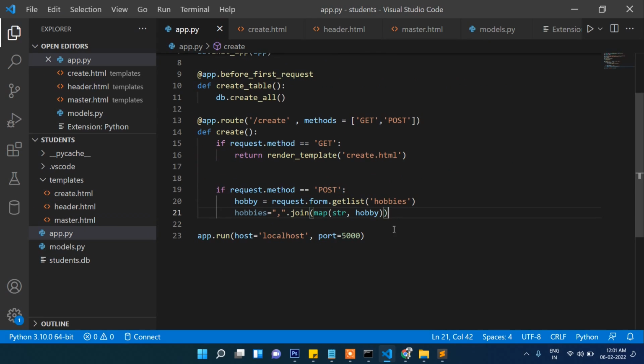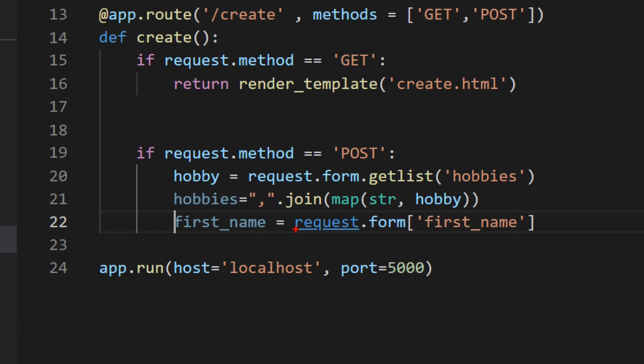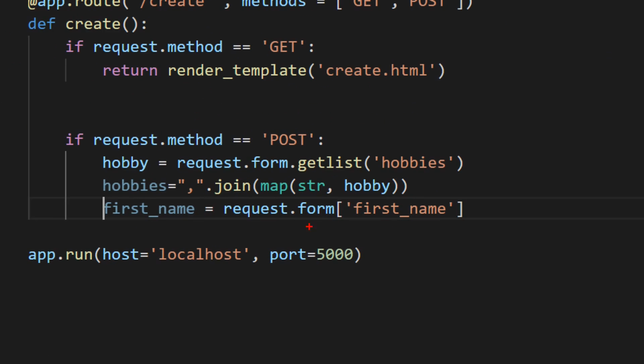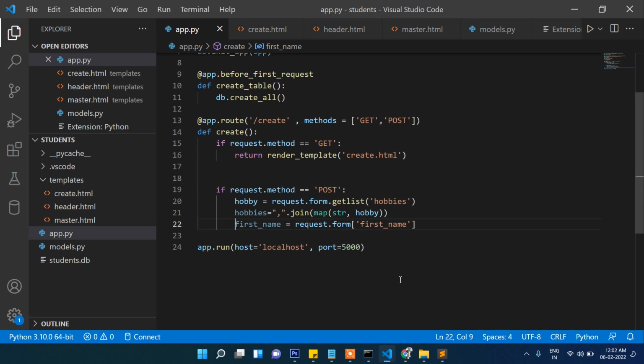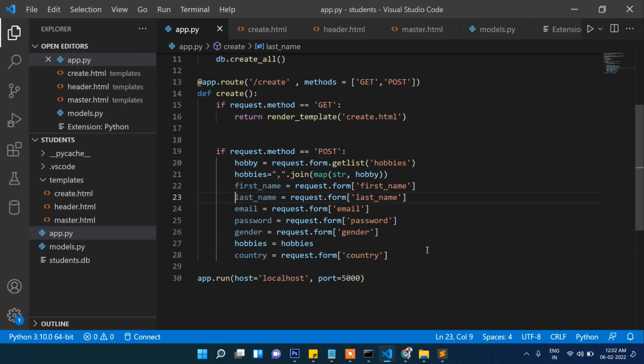And then first name: request.form first name, and then other fields also, like last name. And these hobbies we have stored, and just pass this variable here. The rest of the fields we are taking directly, up to the country.